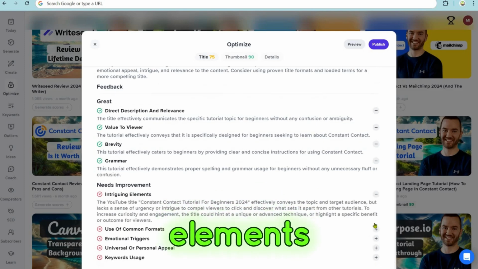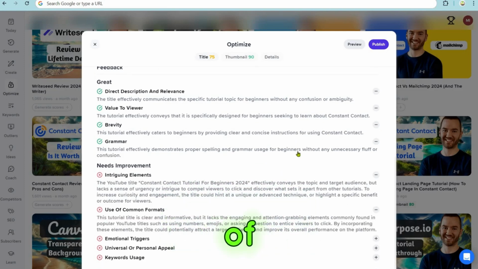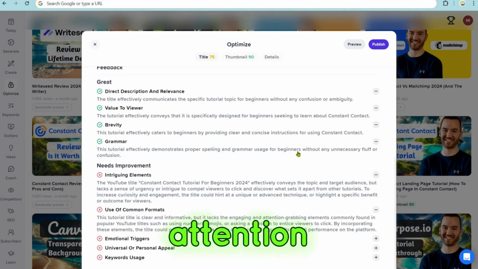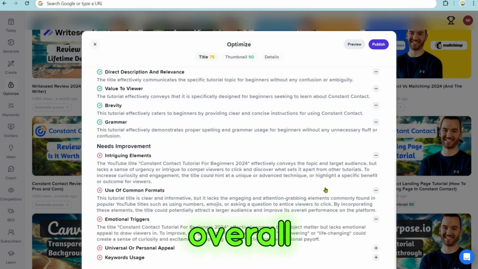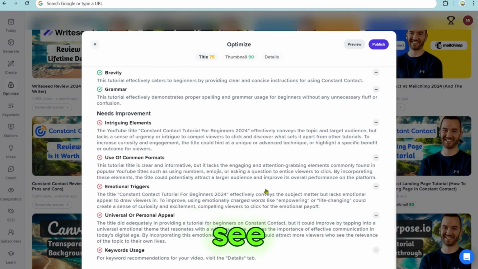Once again, intriguing elements, this is going to be the title. Use of common formats. We have use of common formats. This is going to be previous to what we just talked about. It's lacking that popular, attention grabbing title that we're talking about. Emotional triggers, same thing. So overall, this seems like my title needs to be a little bit better. Let's see, visit the details tab.